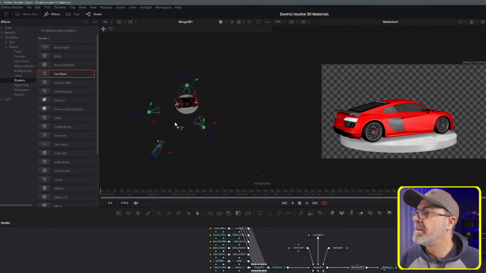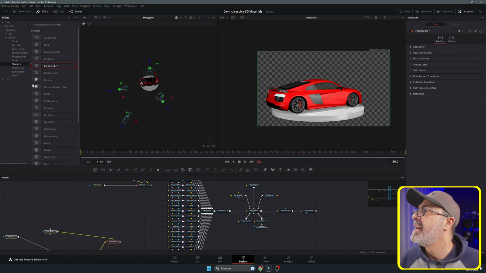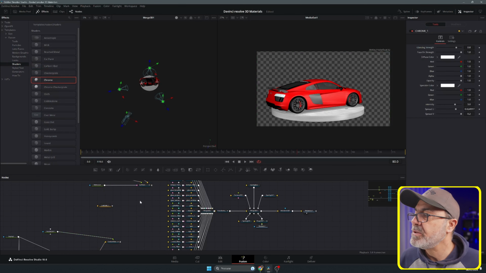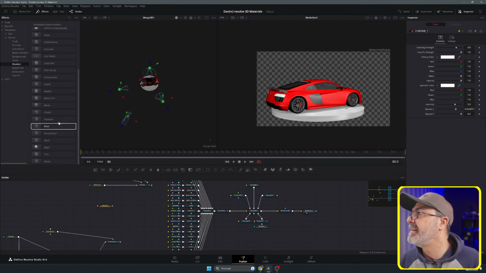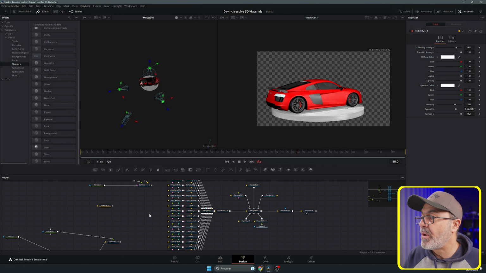So let's use the car paint because this is a car. We have to use the car paint. I want to use the carbon fiber also over here, and I want to use the chrome. So I'm going to use these three. There are a lot of them. Of course, you can use wood, plywood, metal, grid, marble, all of that. But now just let me show you how you can use this.